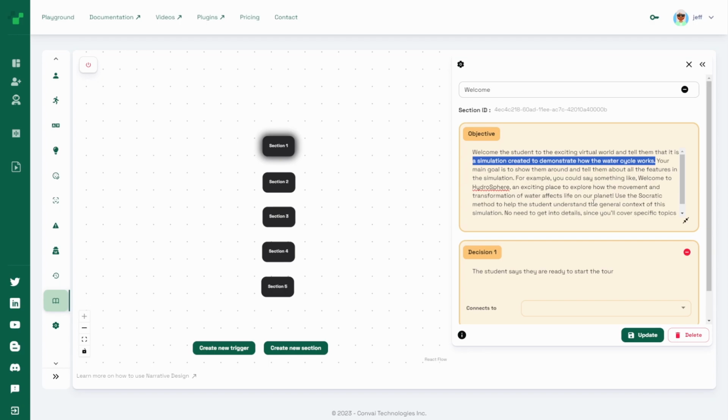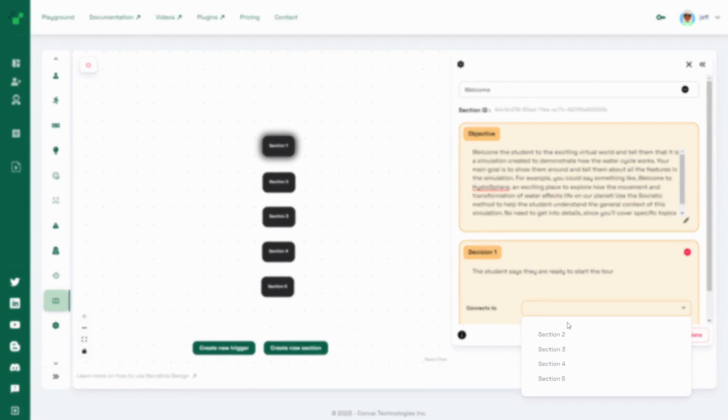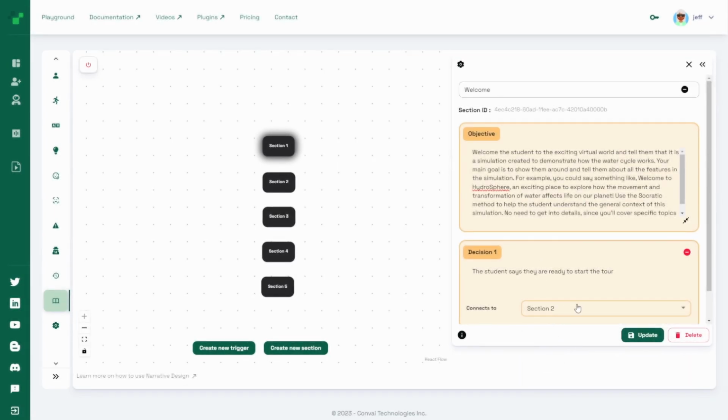I also want to add in a decision that helps the character decide when it's time to move on to the next topic or objective. So here I'll put in something like the student says that they are ready to start the tour. Of course, the student can say different variations of this, but the general idea is something along these lines will cause the character to move on. I'll go ahead and update this, and you'll see that Welcome is now connected to Section 2.